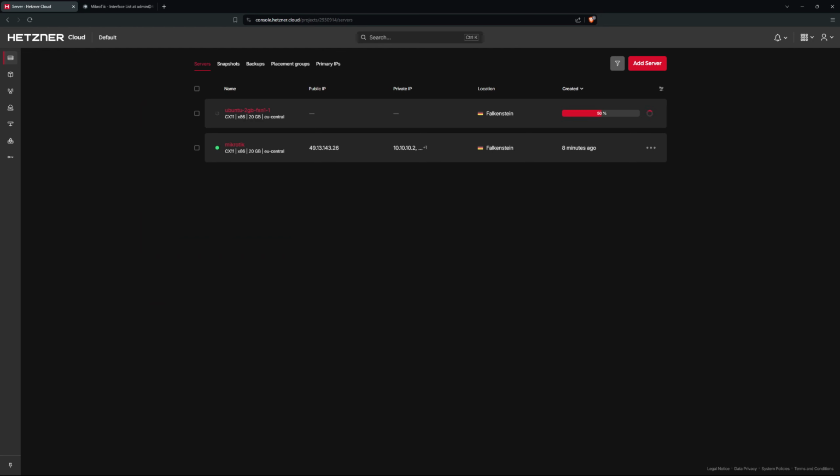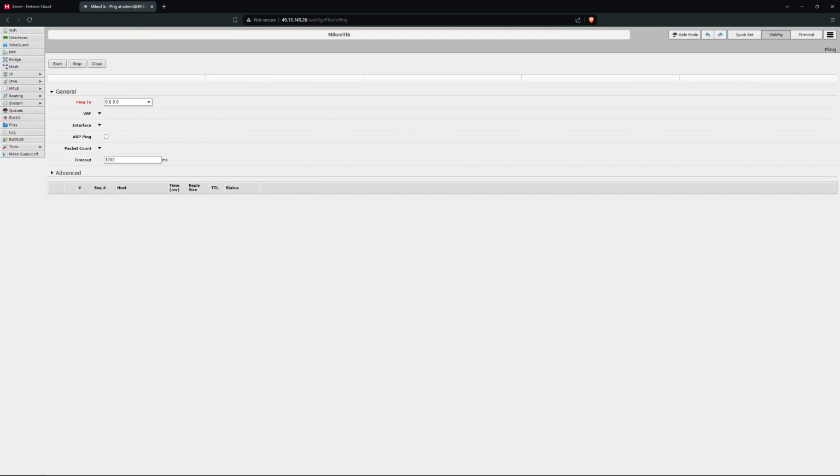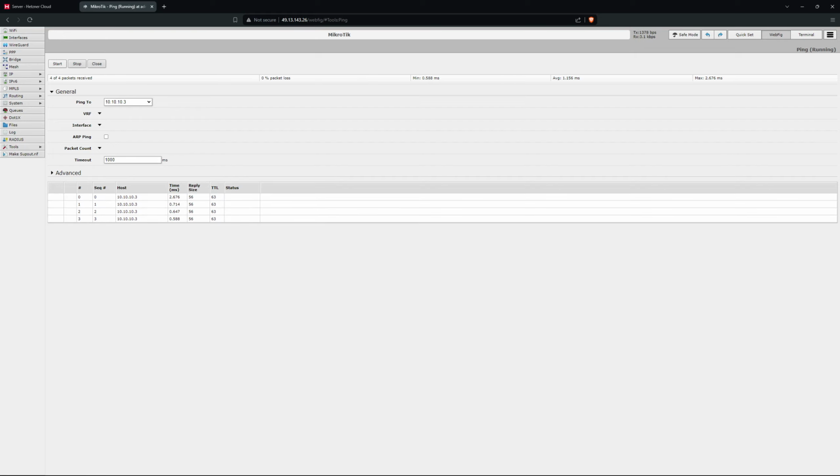Wait for the server to come up and take note of the private IP. Go to Tools Ping in MikroTik and paste the new private IP. Click Start. You should see the server respond to the ICMP packets. Congratulations, you've successfully set up your first MikroTik router on Hetzner.